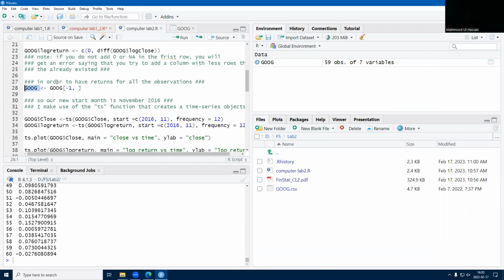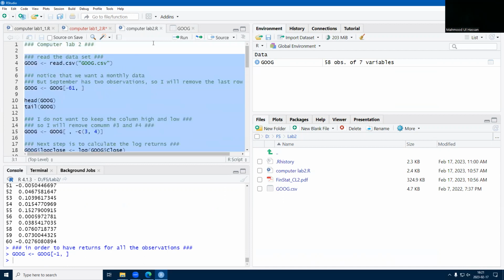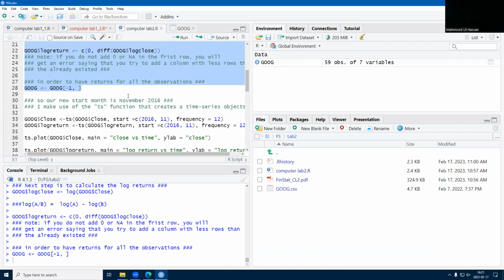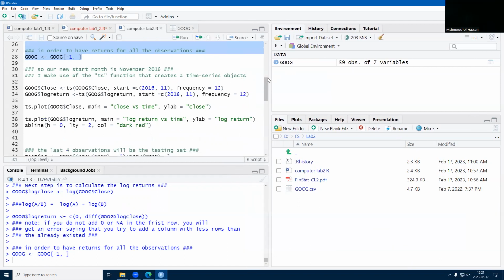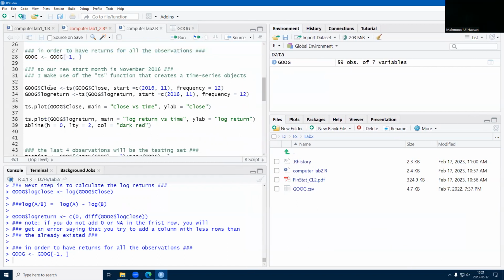Now I have 59 values. Why did I delete the first row? Because the first row contains a 0, so I will not work with that row. Then, before dividing my data set into training and test data sets, we have to create a time series plot.